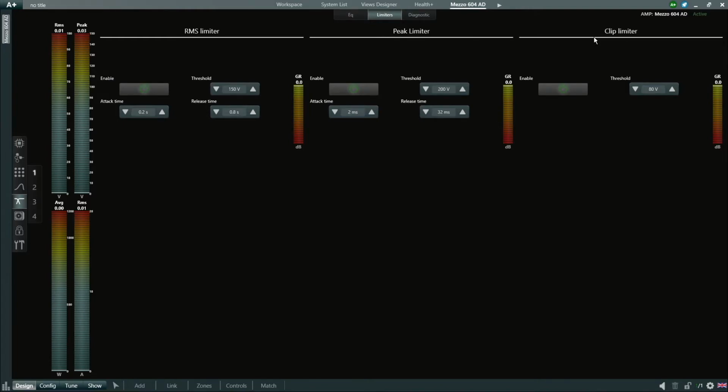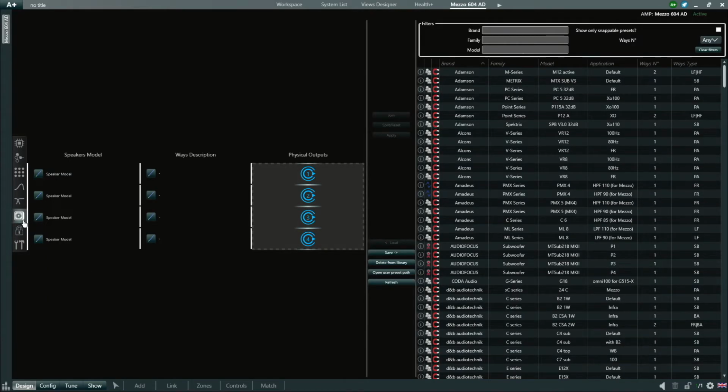To create a preset, select the Speaker Configuration tab found running vertically within the scheme overview. In order to have a preset compatible with Mezzo series amplifiers, the creator of a preset must not exceed the DSP capabilities of the amplifier as mentioned within the scheme overview.